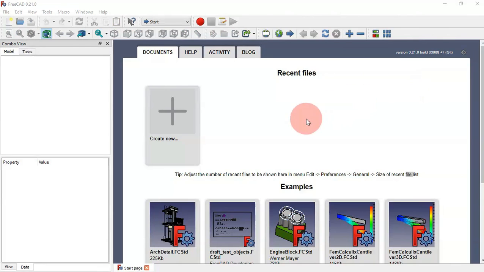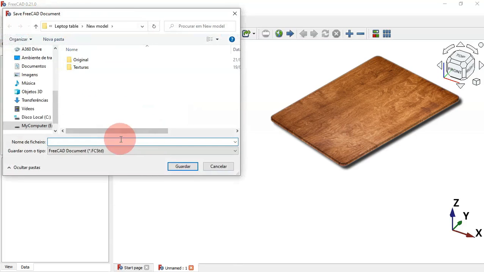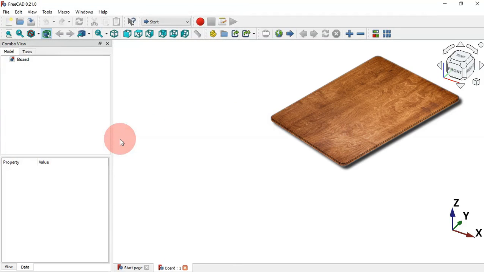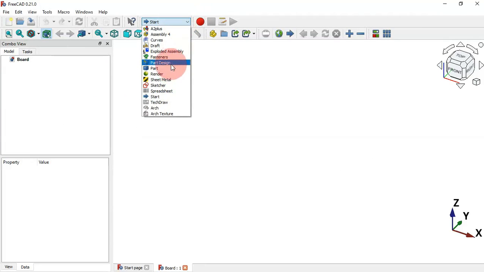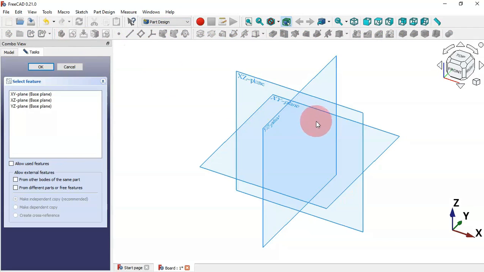In the start page, first let's create a new document. Click on this plus icon and let's save this document as Word. Okay, and change the workbench to PartDesign. And now create a body and a new sketch. Select XY plane for the sketch.